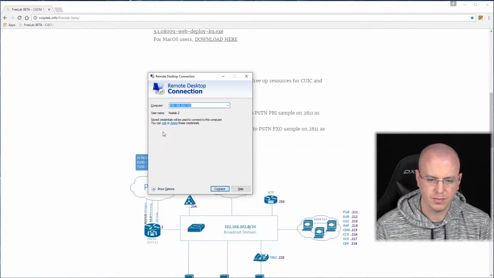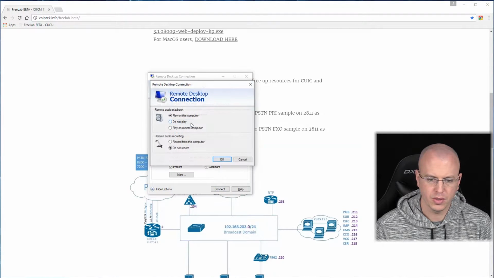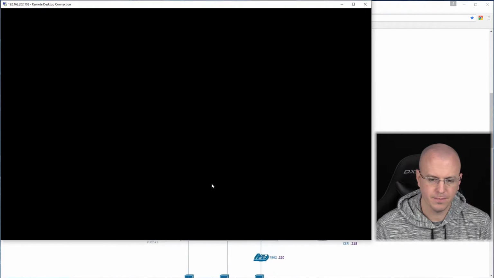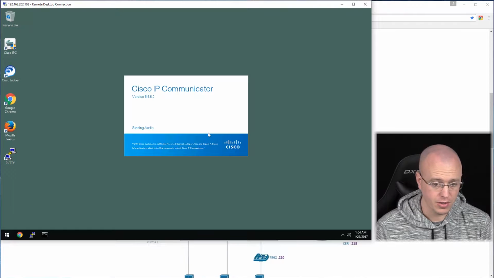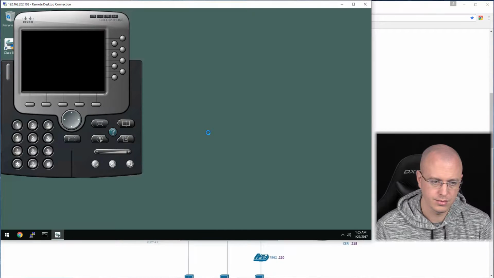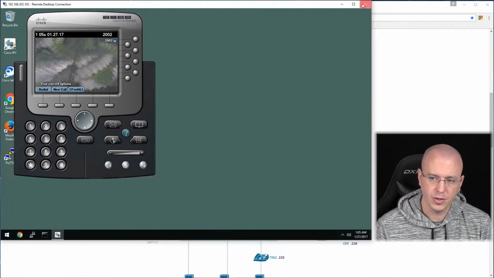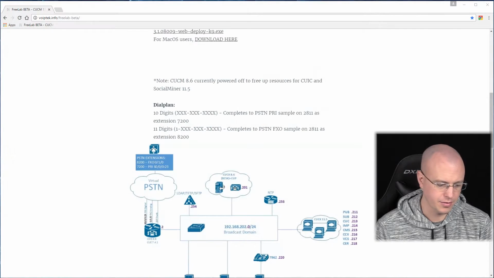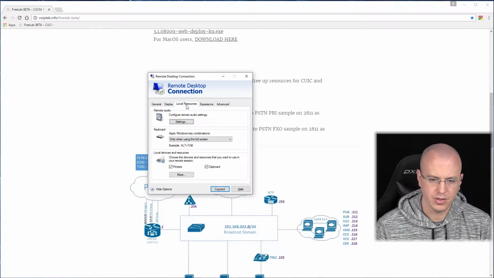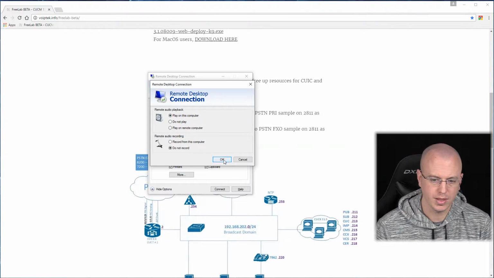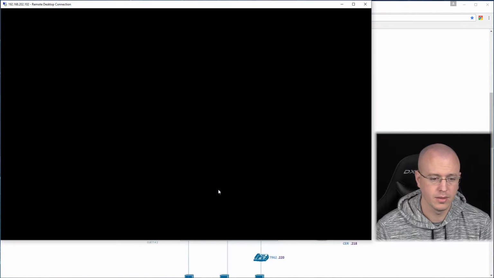go back to your remote desktop. First thing you do is change local resources, change this to play on remote computer, and connect like that. Now you can open IP Communicator, and it's going to find the audio device this time. Start up no problem. And then at this point you can disconnect again. I know this is kind of a pain. But then go back and change the local resources back to play on this computer, and then reconnect.